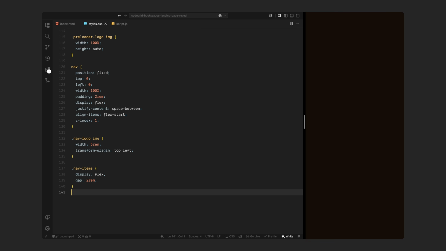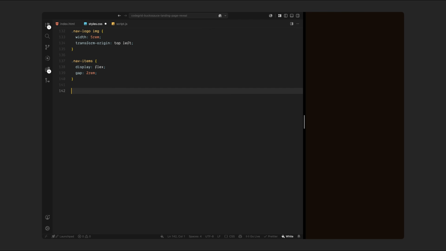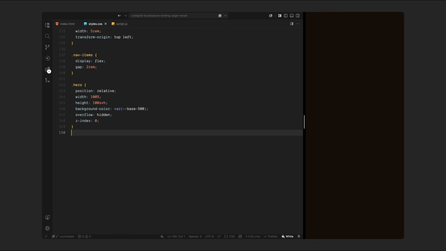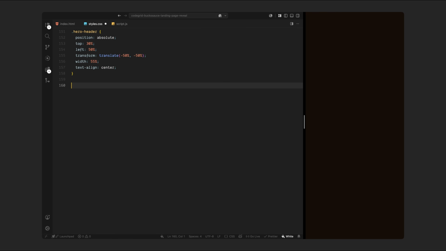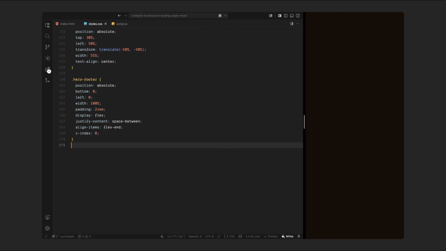Next, the hero, the section left standing once the intro clears. We position it relatively, full height, with that same dark background, overflow hidden, and a Z index below the preloader, so it sits underneath. Then the hero header gets anchored near the top third, centered, and capped at a comfortable width, so the headline wraps nicely, and the footer gets pinned to the bottom as a flex row, so its two paragraphs sit in opposite corners.